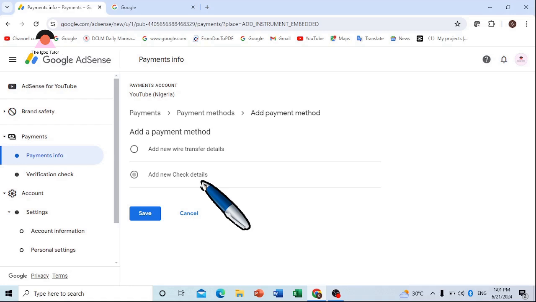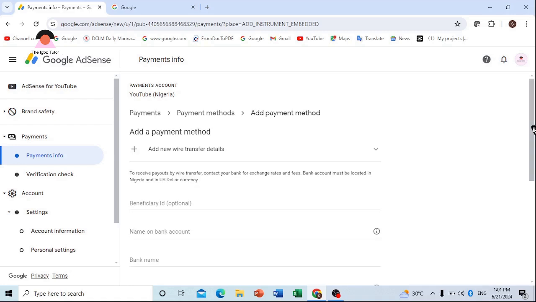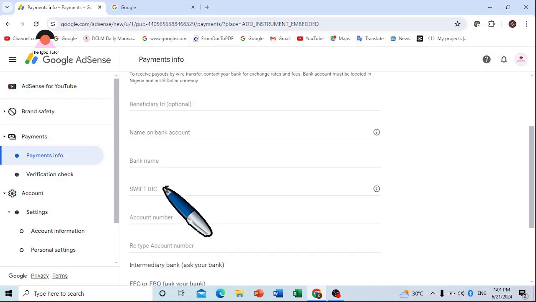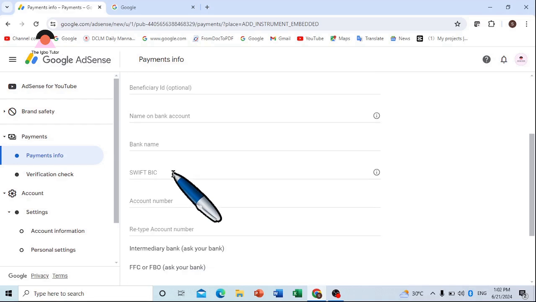I hit that and then it opens the box for other details: beneficiary's ID, name on the bank account, bank name, SWIFT code, which is the bank identification code, account number, repeat account number, and then when that is completed, you save. But now I will not do that. I will need to get my details right, especially the bank identification code. I need to get it from my bank so that I don't make any mistake.